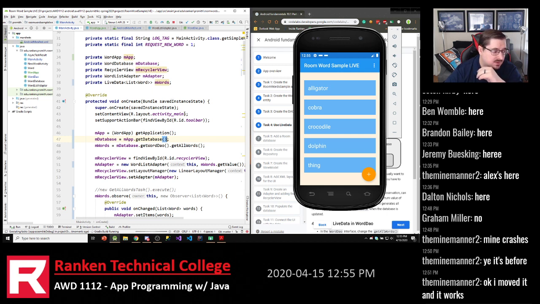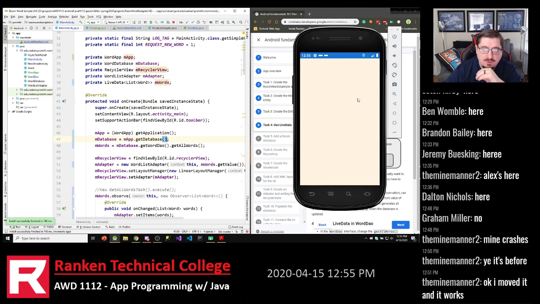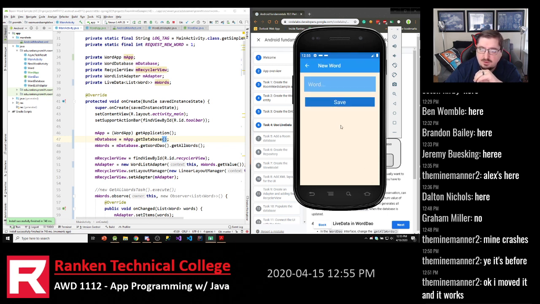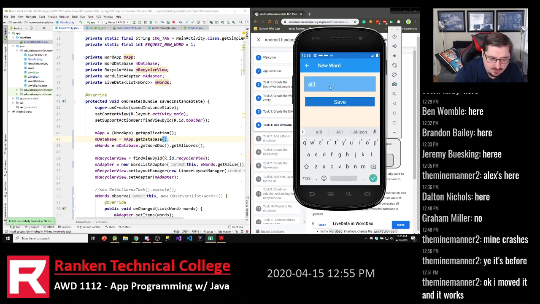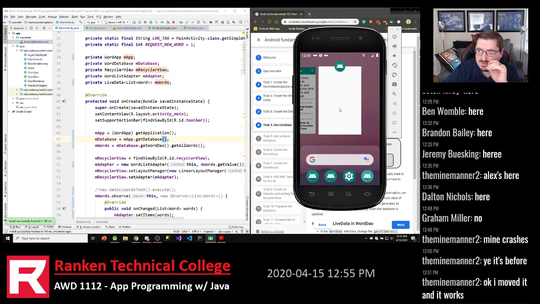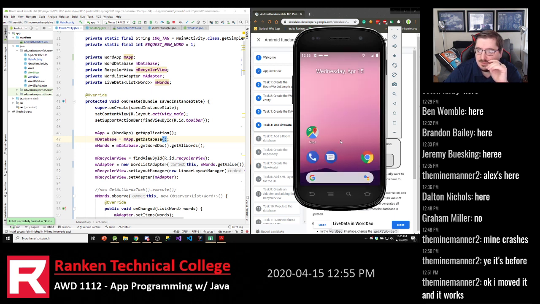One thing that this is going to do is if I now leave the application and come back, I'm going to see that my data is still there. So right now I'm in here. I'm going to add a new word, alligator. Save. Okay, so I've got alligator in there. I'm going to hit the little square button here and close all the other applications that I have open, which I have a few. Okay, so now let's go back in.